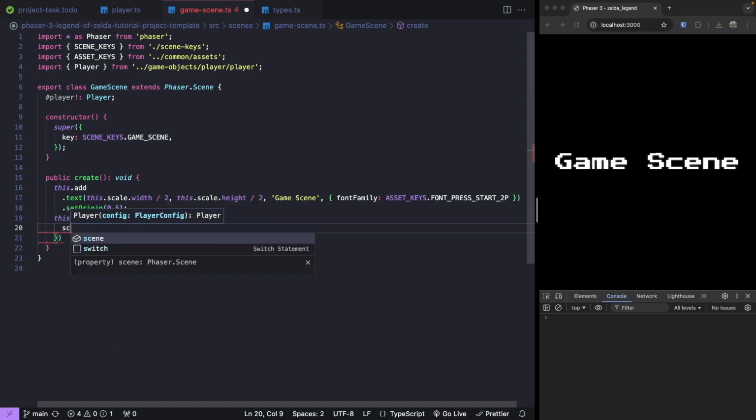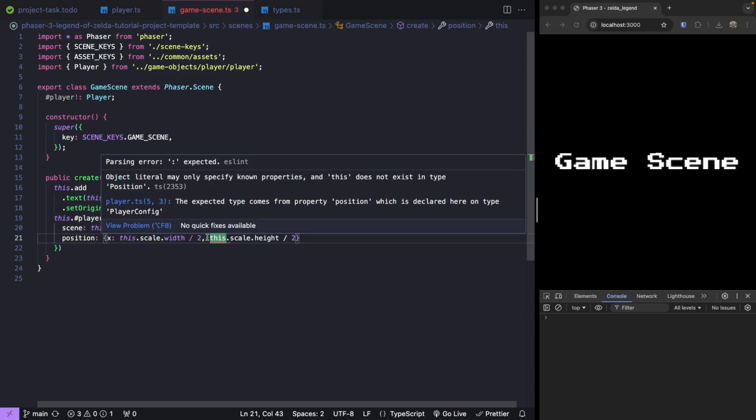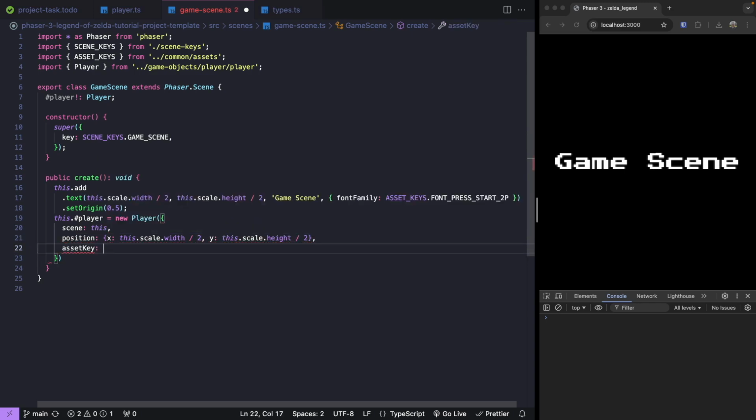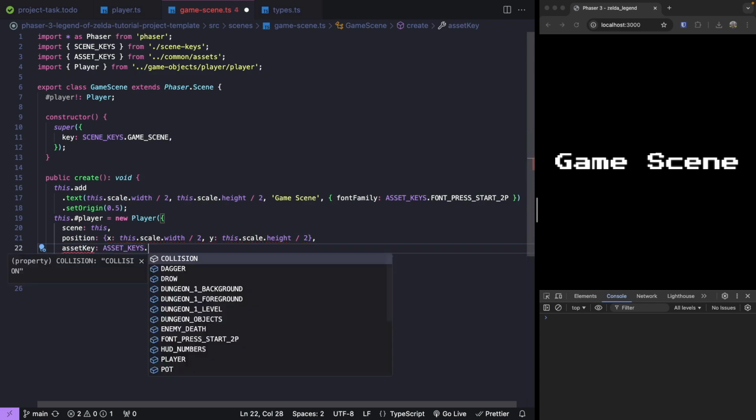Now we need to provide our configuration. So we'll have our scene. Now for our X and Y, so let's do our position. And we're just going to do it in the middle of our screen. And so we're just going to reference this code here. So I'm just going to copy this. And we'll update this to have Y. So now we need our asset key, and for our asset key, we're going to reference our asset keys object, and then we'll reference our player.